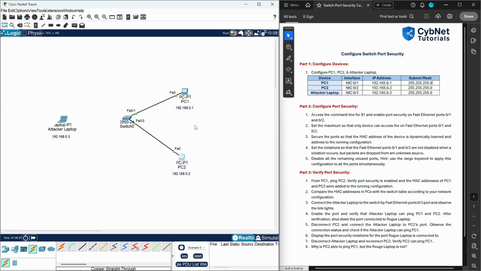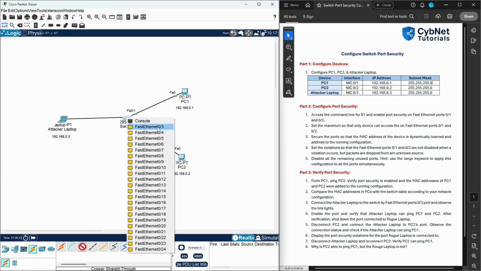Now we will connect the attacker laptop to the switch on interface 0/3. So the cable goes from the FastEthernet port on the laptop to interface 0/3. You can see 0/1 and 0/2 are not available here because they are already connected to PC1 and PC2. So we can use any interface from 3 to 24. I will use 0/3.